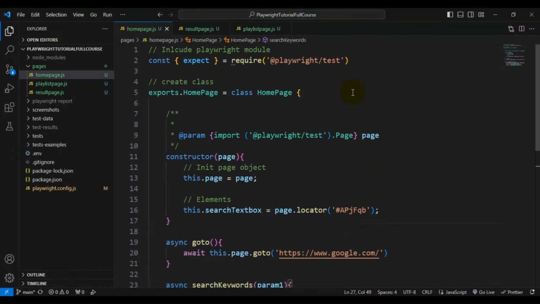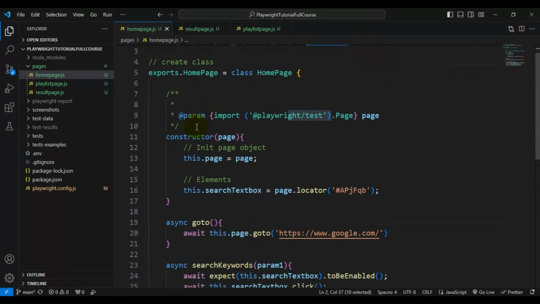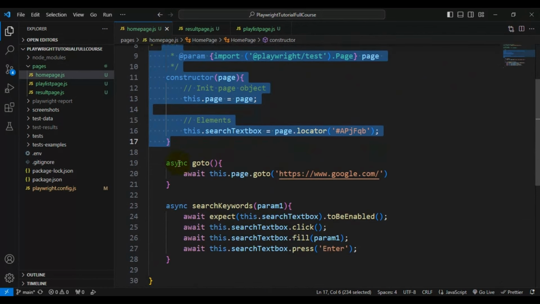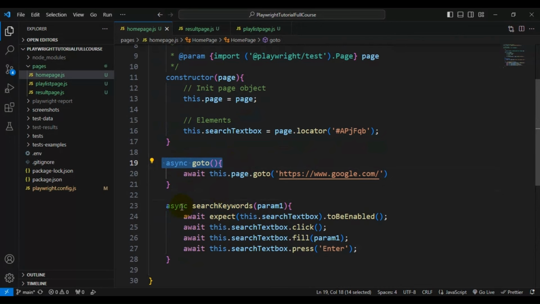So let me summarize what we have done once again. Firstly, we have included the Playwright module, then we have created a class. Inside the class, we have created a constructor which contains the initialization of the page object, and it also contains the elements. And then we have implemented two simple abstraction methods. One is going to the URL, and the second one searches with the keyword.